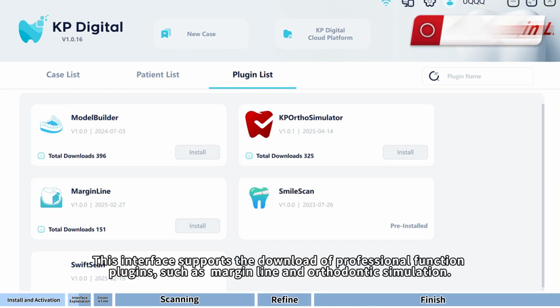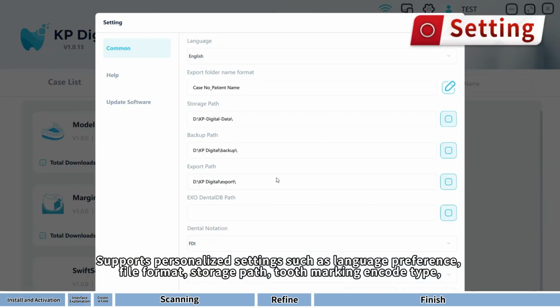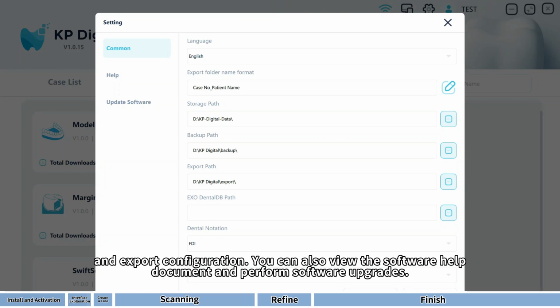Plugin list. This interface supports the download of professional function plugins such as margin line and orthodontic simulation. Supports personalized settings such as language preference, file format, storage path, tooth marking, encode type, and export configuration. You can also view the software help document and perform software upgrades.